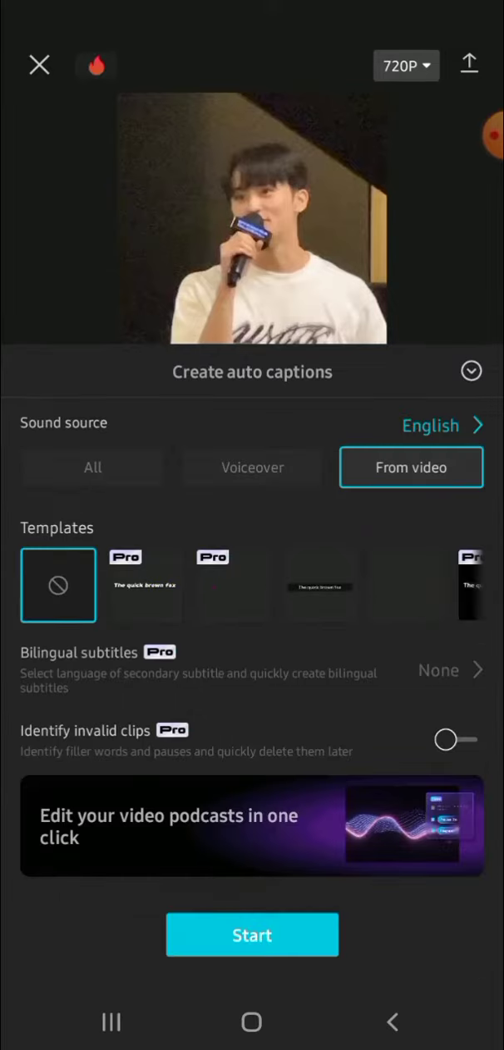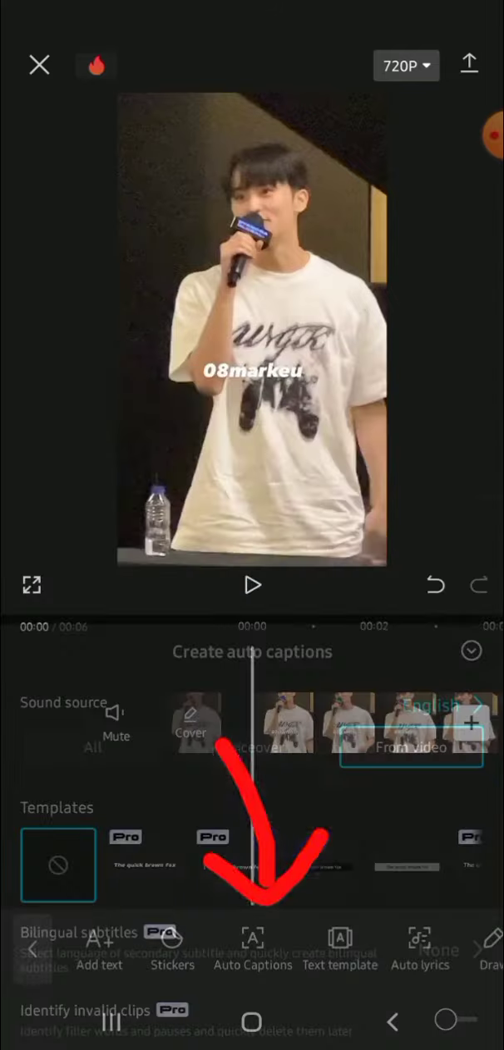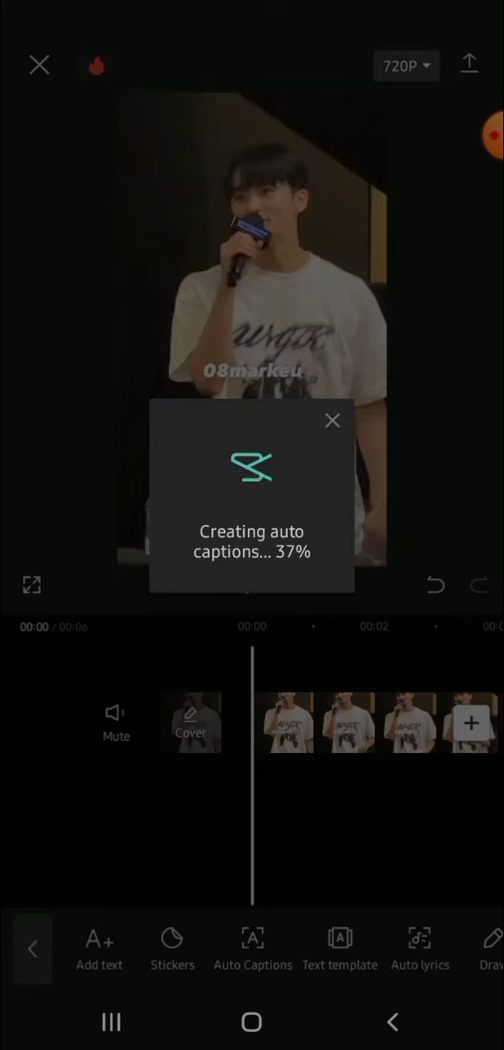After that, we can choose the sound source, and I'm going to click on from video, and after that we can click on start to start adding the auto captions or auto subtitles.